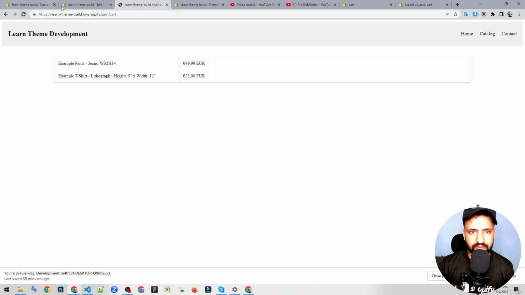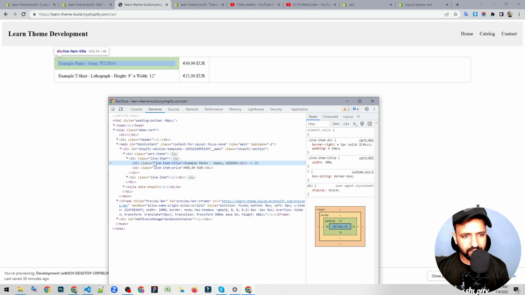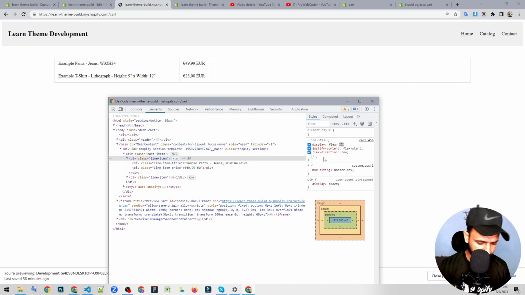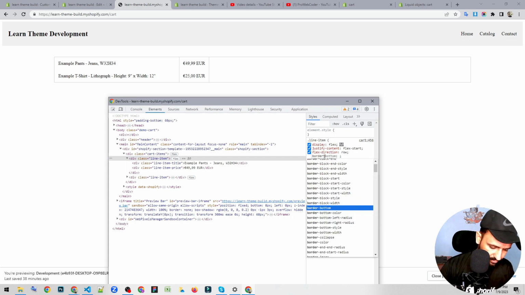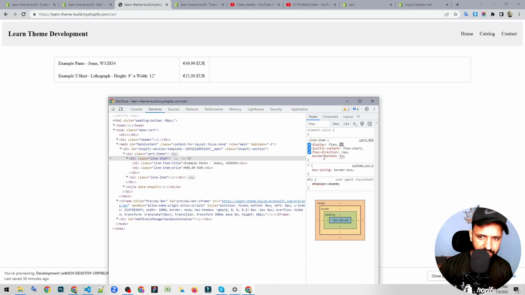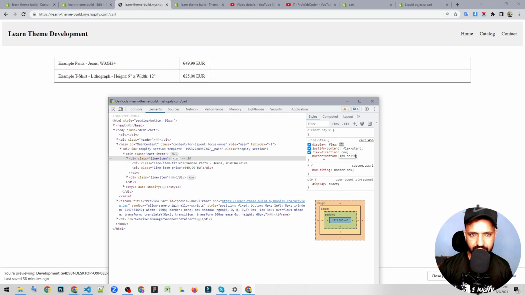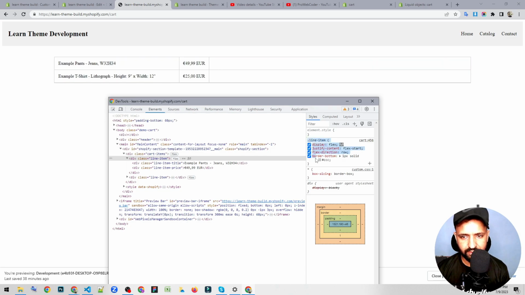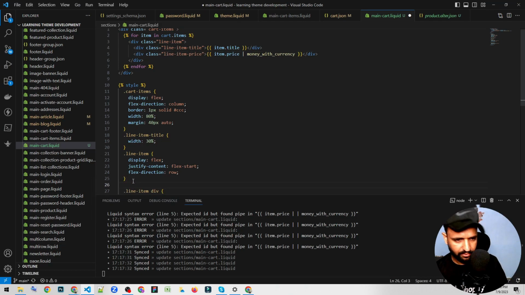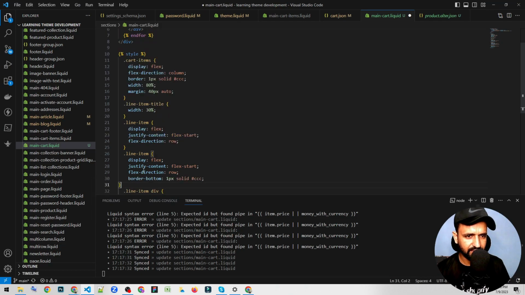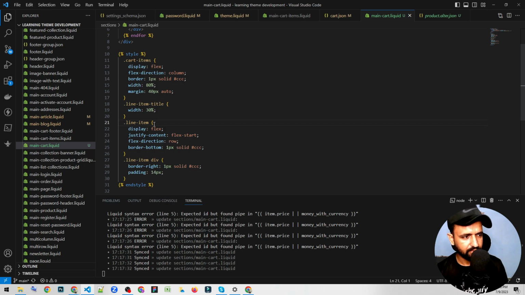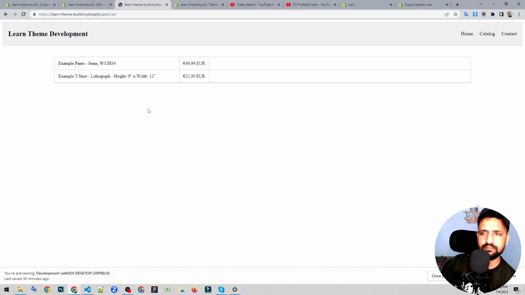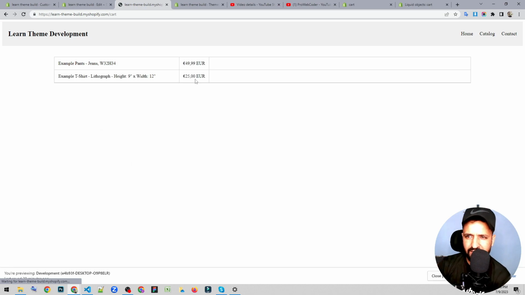So looking good. We need the line item to have a border-bottom, 1 pixel solid #ccc, and now it's looking good. I like it. It's looking reasonable. So I'll not take much time on this now. Let's keep this as it is for now.